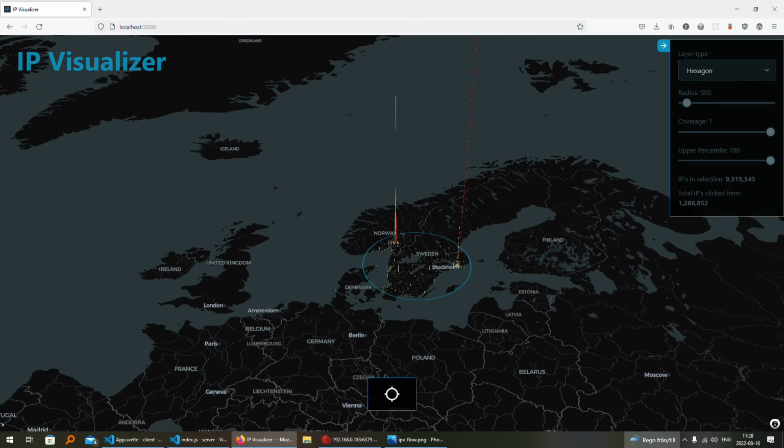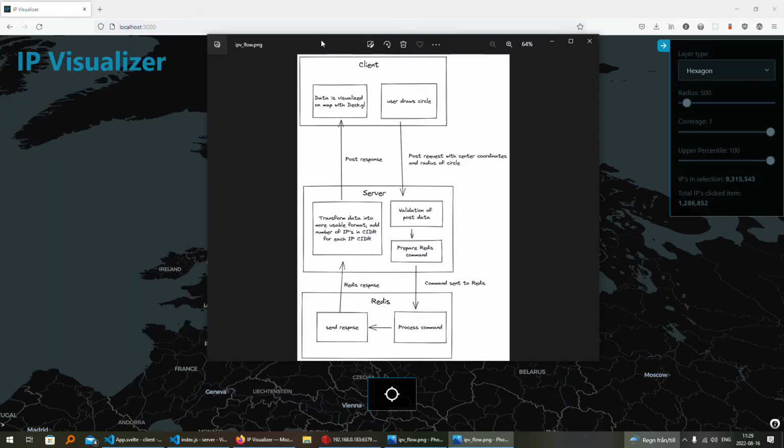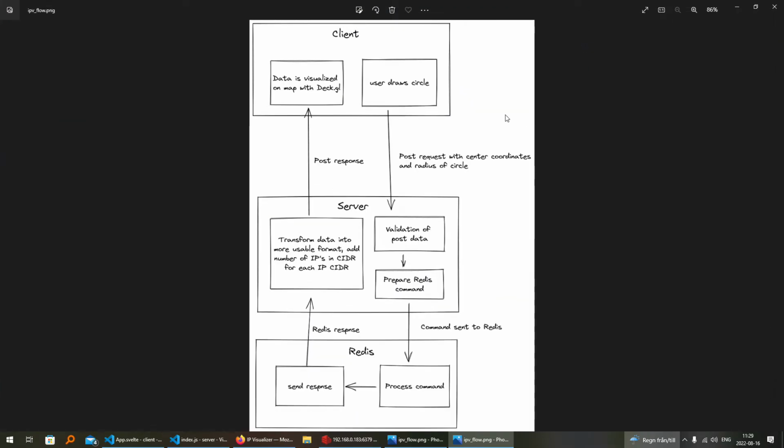So I will show you the flow, how the app works. When the user does a circle, it will send a post request to the server with the coordinates, center coordinates, and the radius of the circle. The server will validate this data, and then it will prepare the Redis command and send it. Redis will process this command, and it will get all the IP CIDRs inside of the radius specified, and it will send back the response to the server.